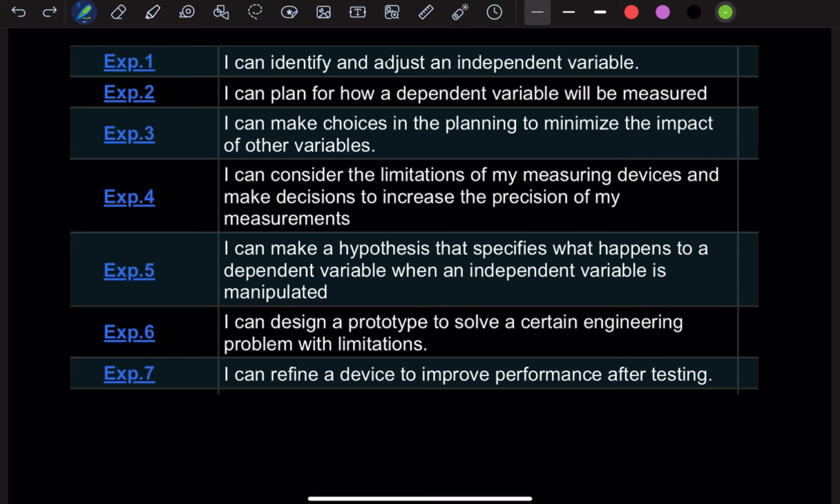All right, we're going to go over the entire experimental design standard all at once, but using an example of an experiment. So we'll be going over an experiment, how to set it up, and using it to explain what all of these different learning objectives for the experimental standard are.